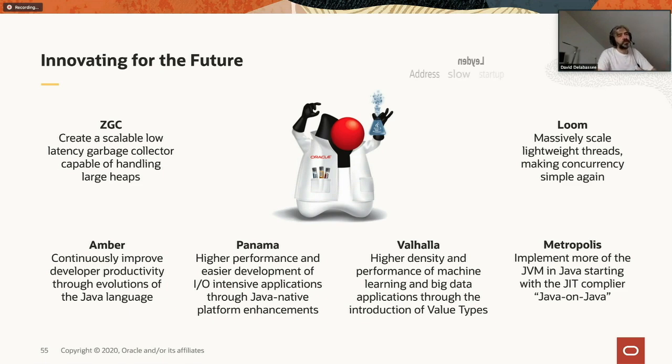Now, I need to quickly discuss another new project that we announced 2 weeks ago, and that is Leyden. Leyden tries to tackle some of the pain points of Java: the slow startup time, the slow time to performance, and the large footprint of Java applications. Everything is relative. When I say slow, it's slow compared to typically native Go applications, for example. Footprint is again compared to native applications.